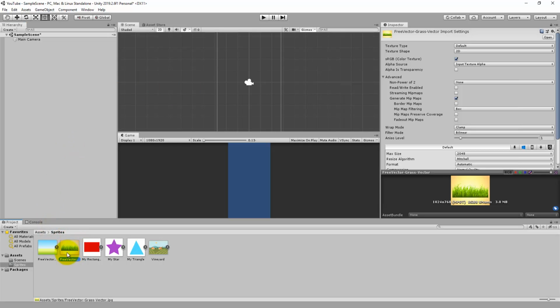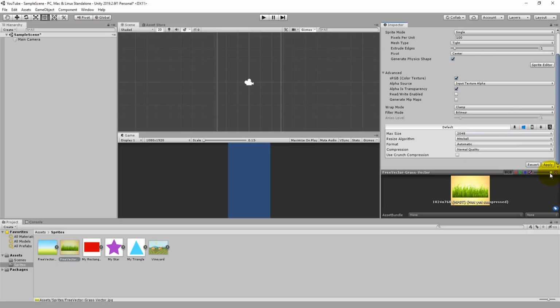So to fix this, all you have to do is just select your image in the project. In the inspector, go to the texture type, click default, and you will see here you can change it to Sprite 2D, and then you go down, hit apply. Now you will see this icon that will show you that you can add it to your project.